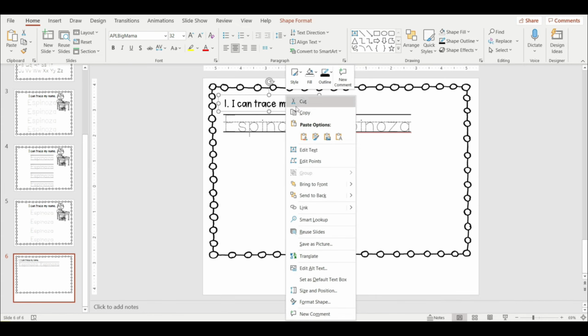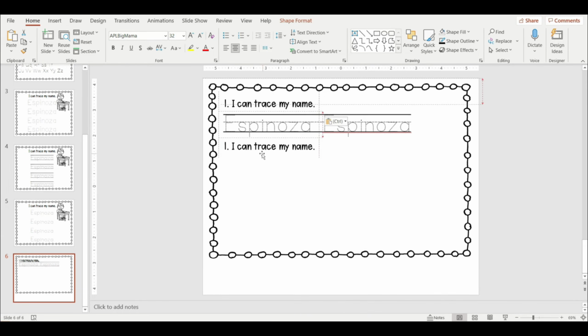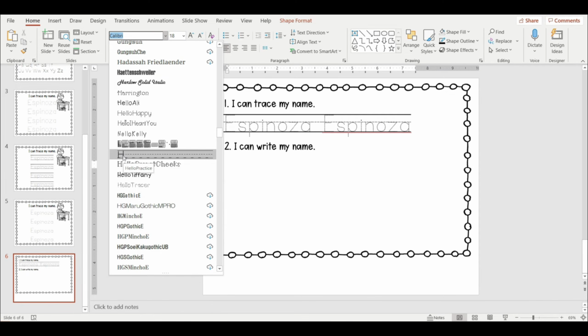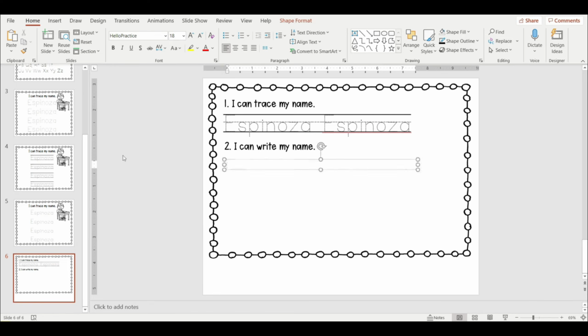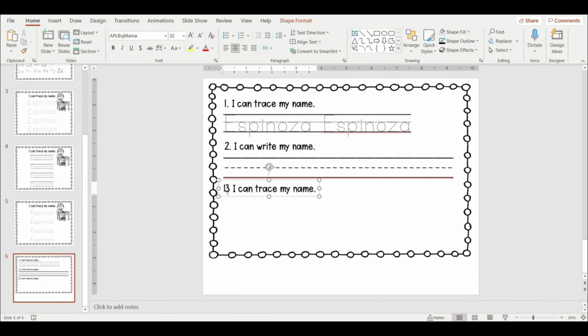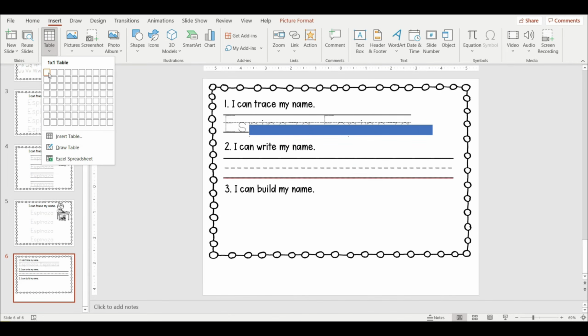I'm going to copy and paste this text box. The second step will be for the student to write it by themselves. I'm going to use another free font. This font is just called Hello Practice. It's just going to be the blank line. And number 3, they are going to build it. They're going to build their name with letter tiles. Now we'll go over the table, and for example, my name Espinosa has 8 letters.